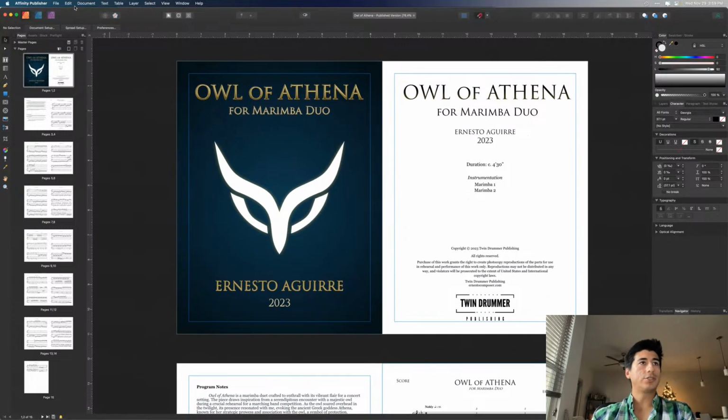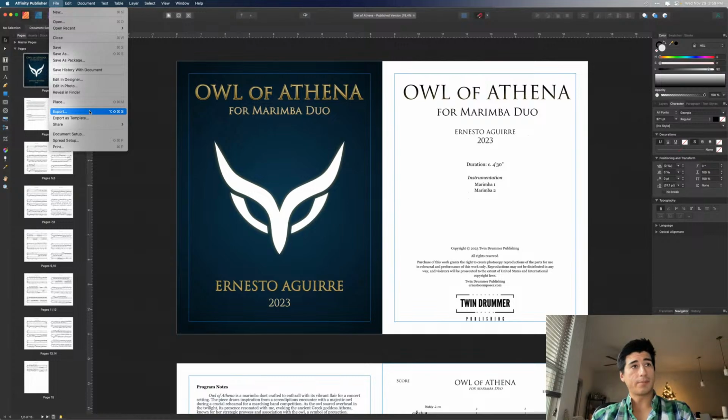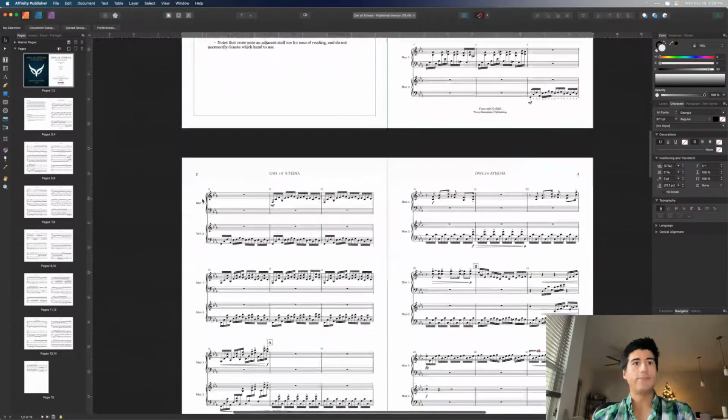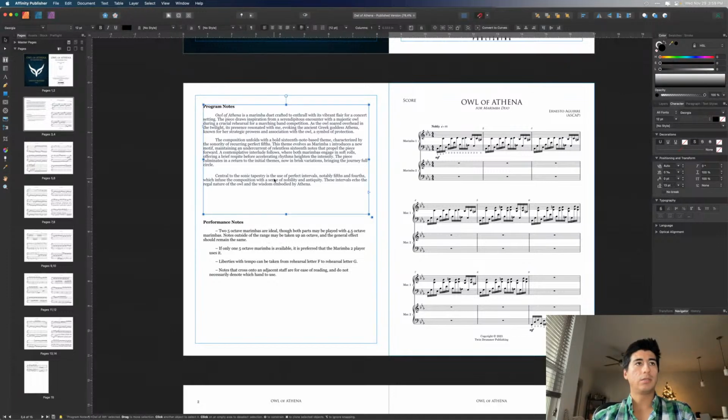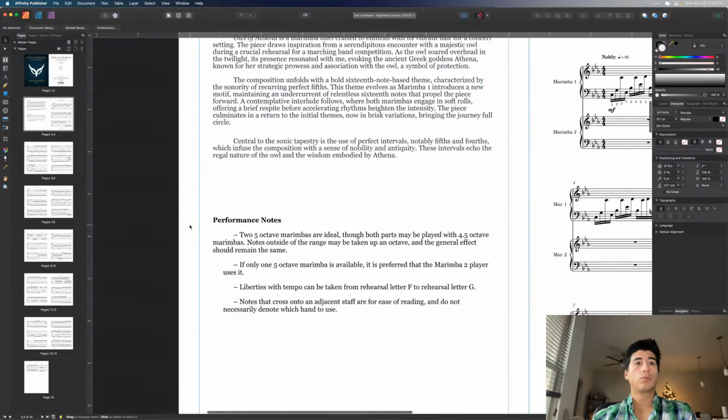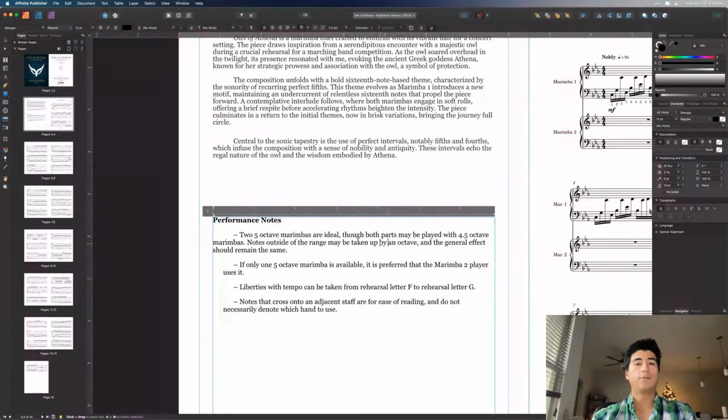But let's assume that I'm super happy with this, which I am. Actually, before we leave, let me check the performance notes. 2 5-octave marimbas are ideal, though both parts may be played with 4.5-octave marimbas. Notes outside of the range may be taken up by an octave, and the general effect should remain the same.